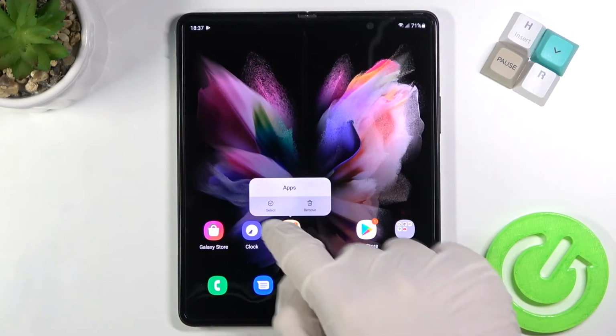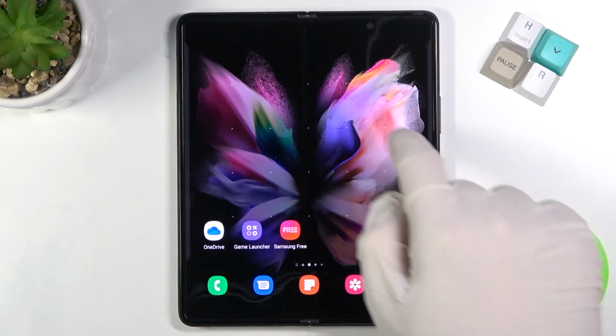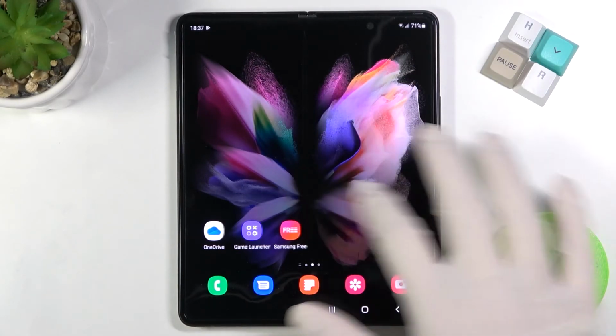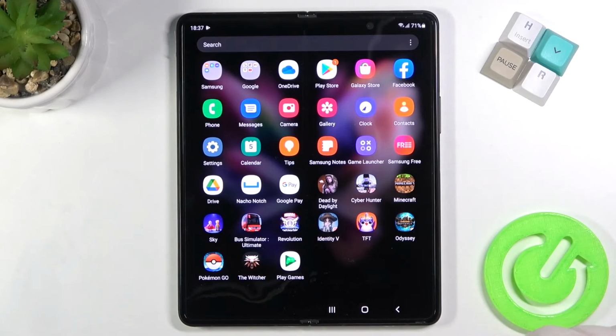We can move that folder like any other icon on the screen, to the different screens. And as you can see, it's very simple. To remove it, just click here. And you will find all of these apps in the drawer menu.